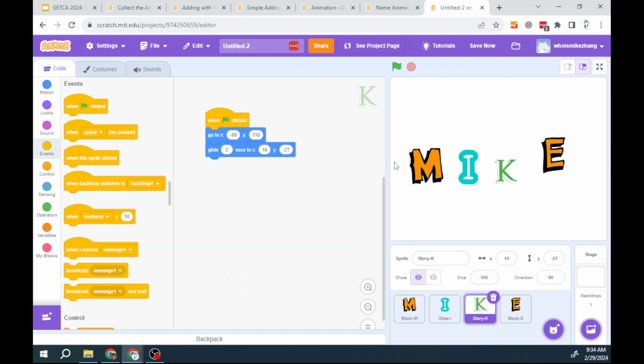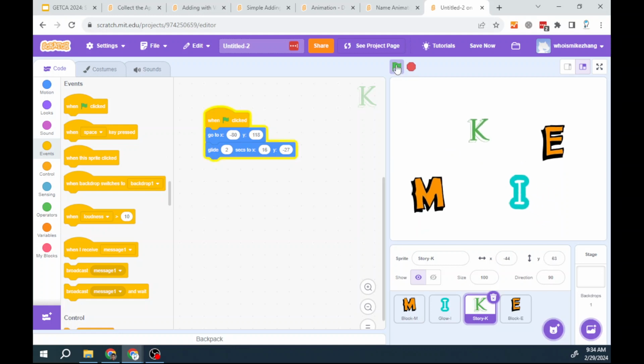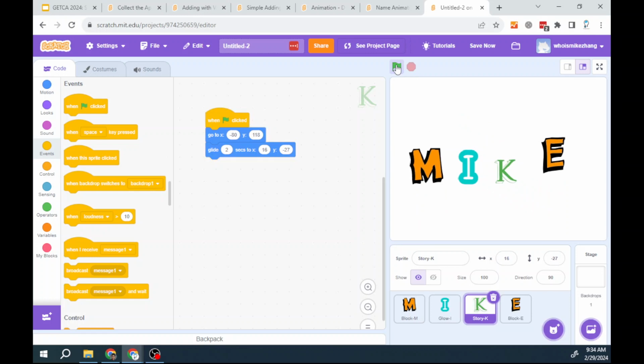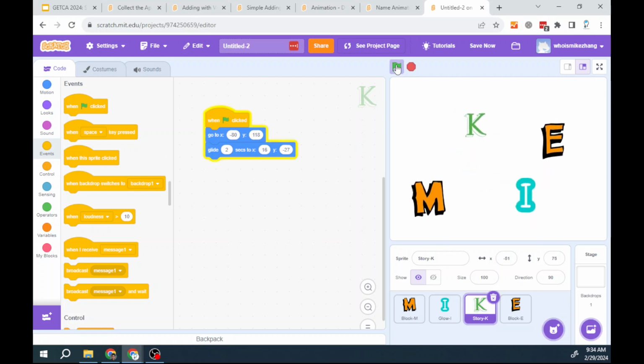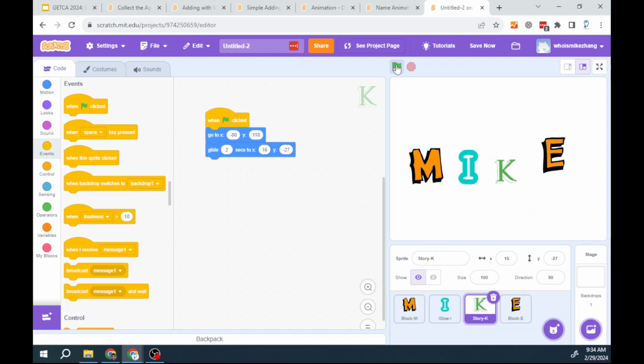Hopefully also you're getting into the habit of once you've finished, then you can hit the green flag to see that it's working. And then in about a minute, we'll go on to the next set of instructions.